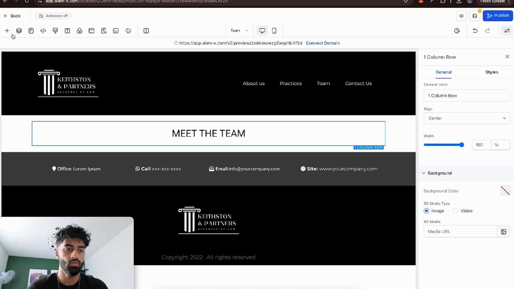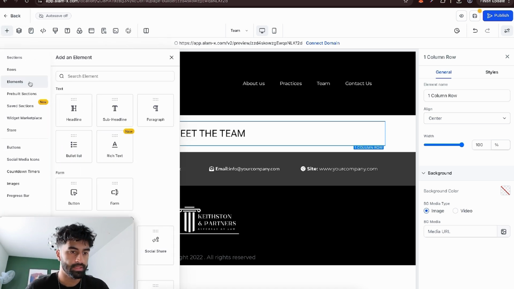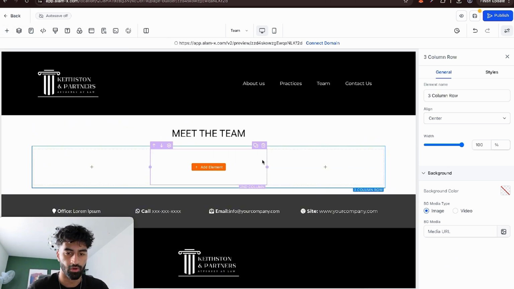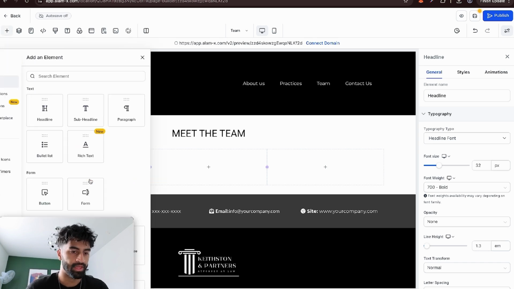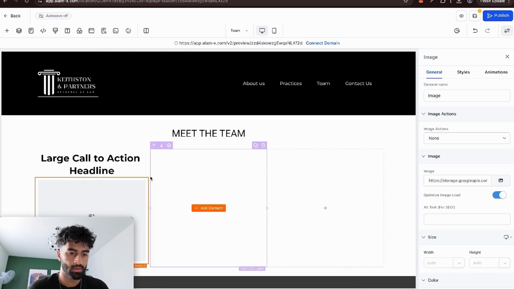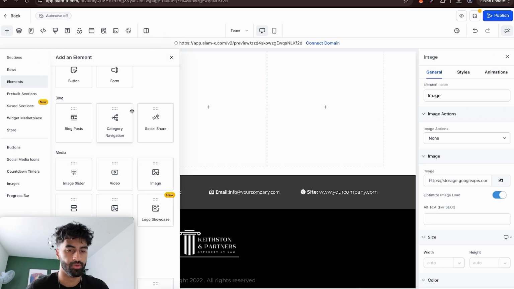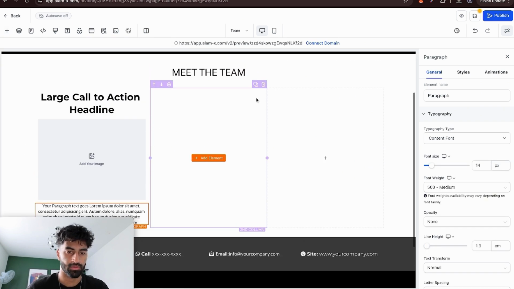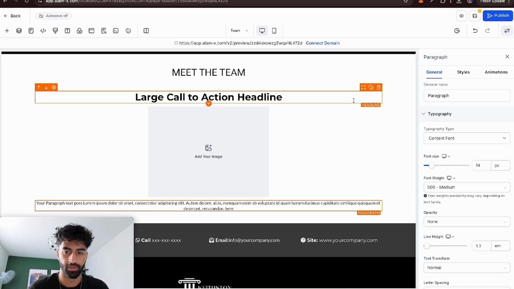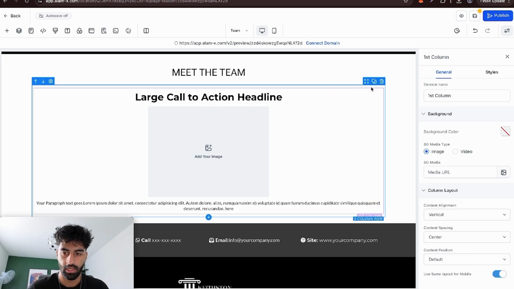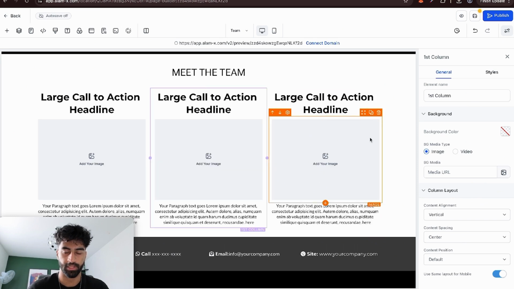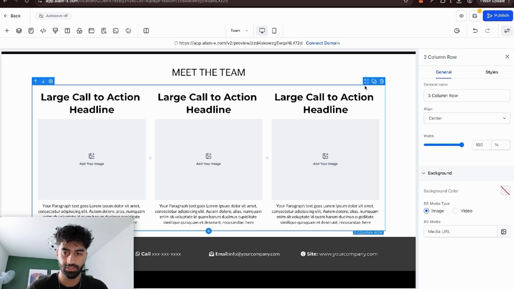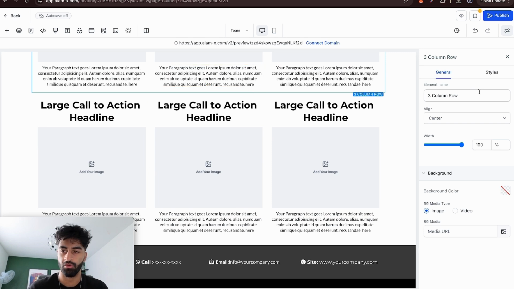Okay, so now let's have different blocks. So let's have a 3 column row, and what we're going to do is add an element. I want their name, then a picture of them, and then a little description of who they are and stuff like that. So that's kind of what I want. So let me just duplicate that for all 3. So let's go to the purple box and press duplicate, then press duplicate again. Okay, so we've got 3 here. Now let's duplicate this whole section. So we have another one right here.